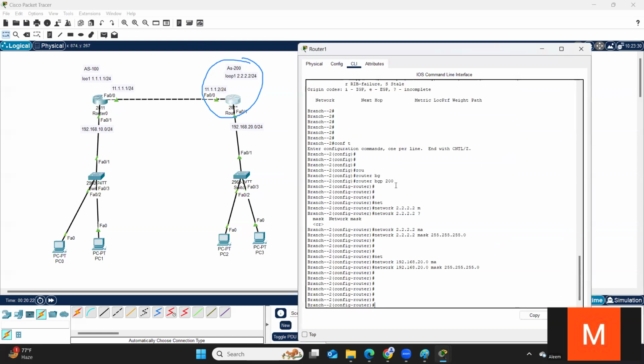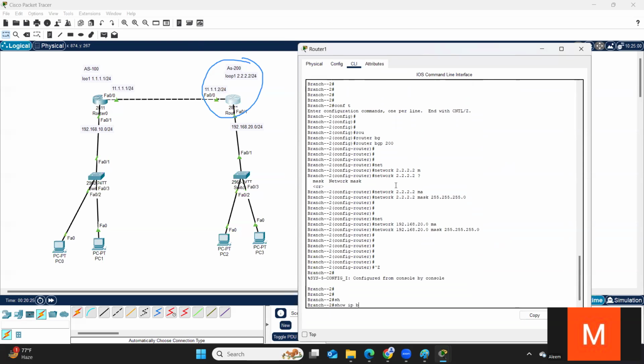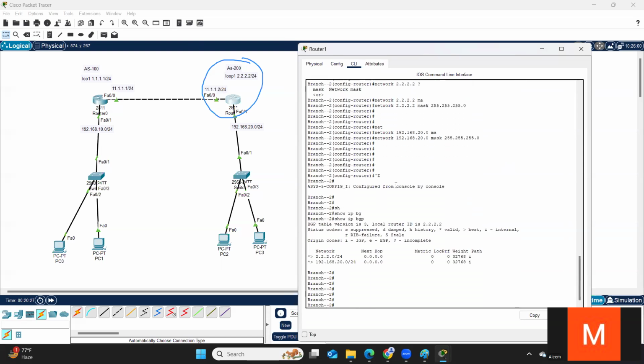Now, if you want to verify, you can verify show IP BGP. Here we are not getting them. Whichever is locally originated shows 0.0.0.0 as the next hop IP address. It's an interview question. If you see 0.0.0.0, what does it mean? If you see 0.0.0.0 as the next hop IP address, what does that mean? It's a locally originated prefix.